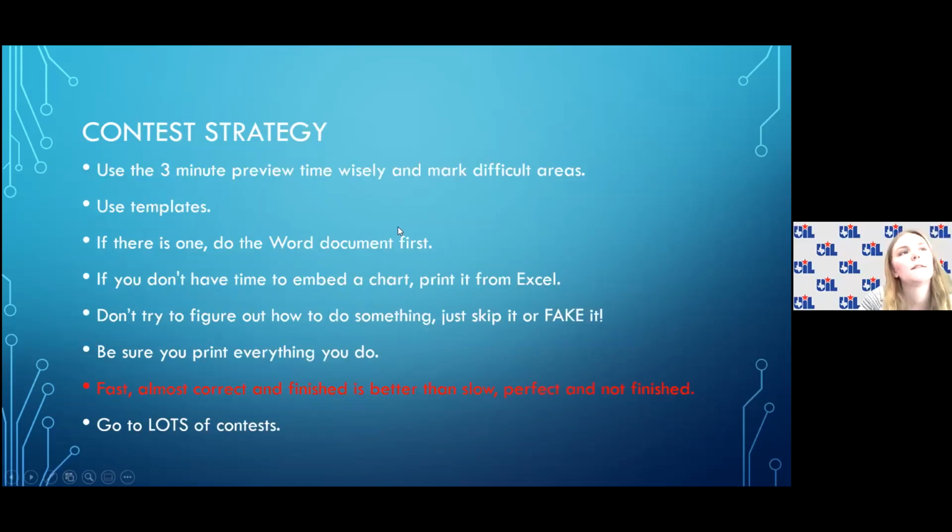Some strategies. Use the 3-minute preview wisely. Again, this is breaking down formulas, highlighting. Again, the templates. Another recommendation is having format switches. I think we've included those in the files for this session. It includes some merge codes that you encounter in our tests. So you can simply take those from your template and put them into your document.